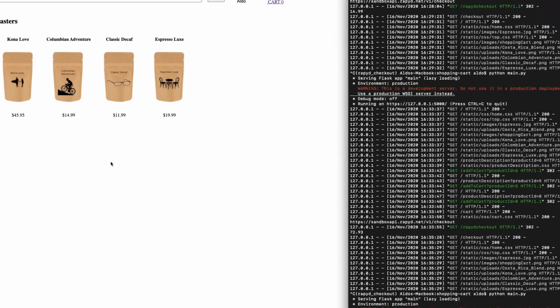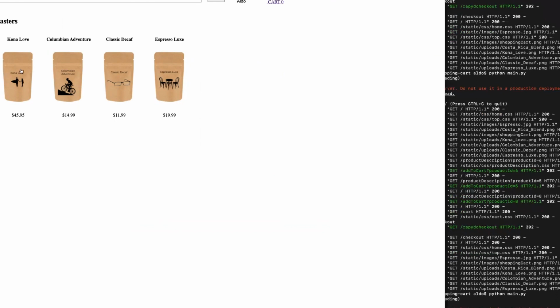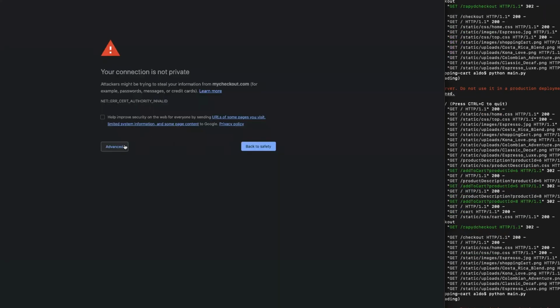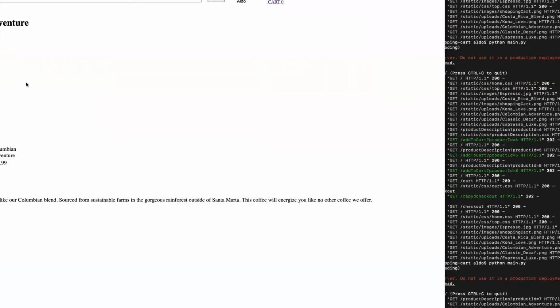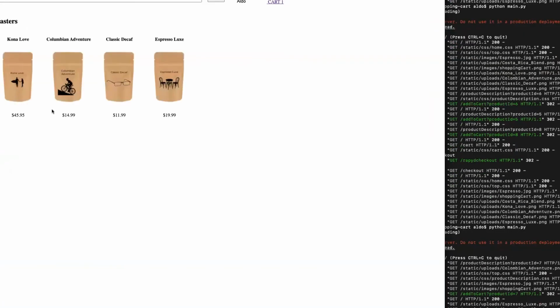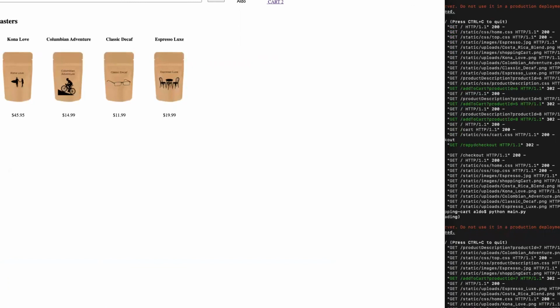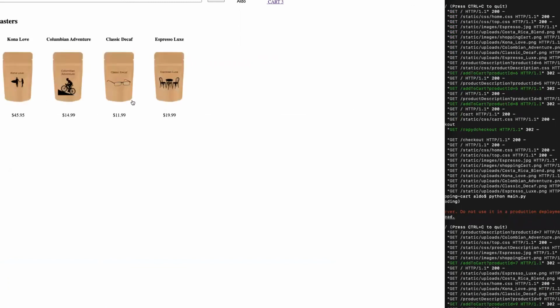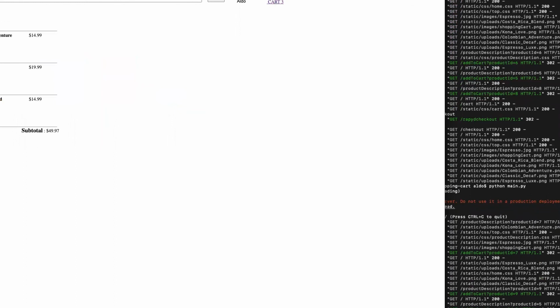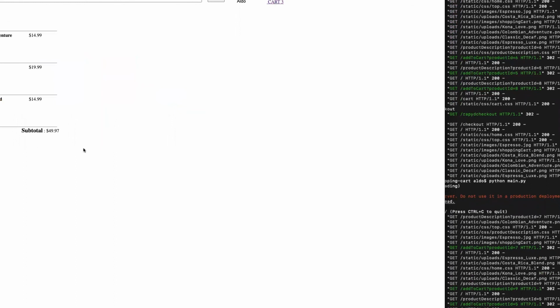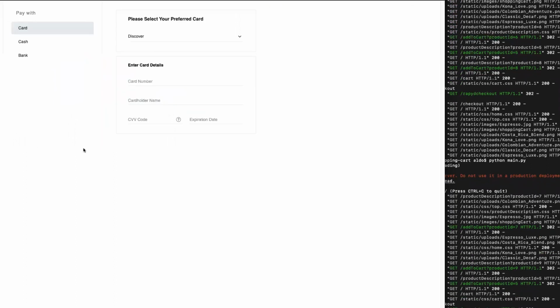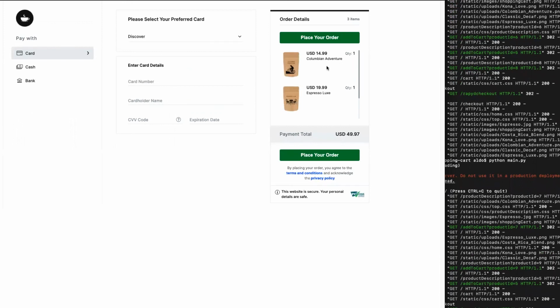This time the images should appear there. So again, let's do Colombian Adventure. Add that espresso lux, Costa Rica blend. Let's go to checkout. There we go. Okay, cool. So you can see your items here.